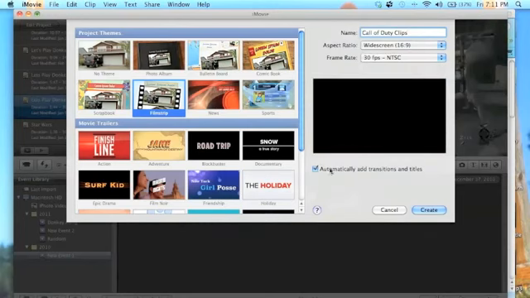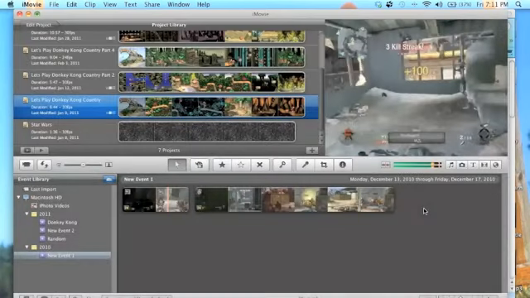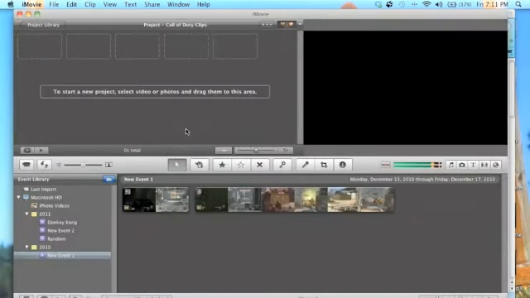And hit, well, here it'll automatically add transitions and titles. I'm just going to turn that off right now so you kind of learn how to do it on your own. Hit Create. Alright, now here's the new project window.